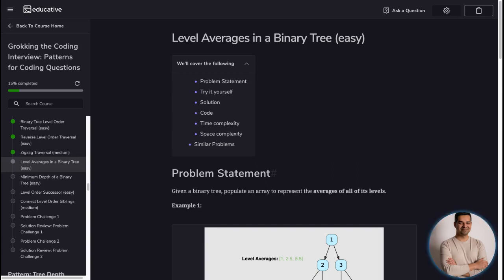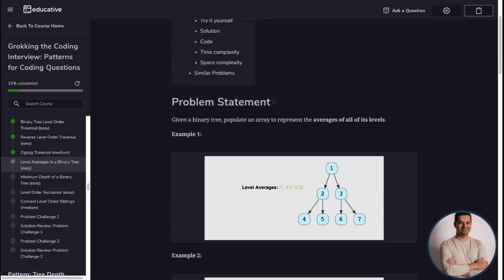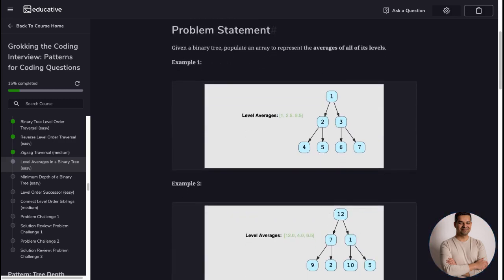We are going through the breadth first search approach for the binary trees. And in this video, we'll have a look at level averages in a binary tree, which is classified as an easy problem. So let's get started with the problem statement. Given a binary tree, populate an array to represent the averages of all its levels.